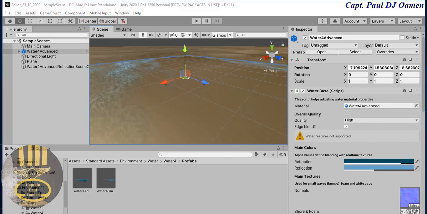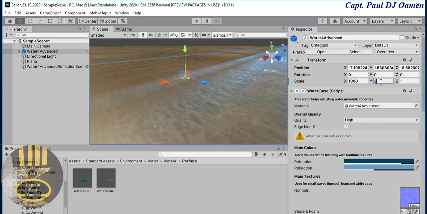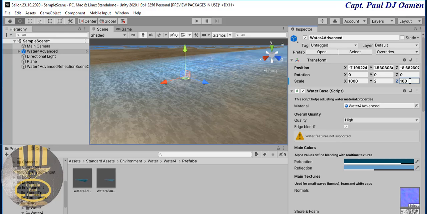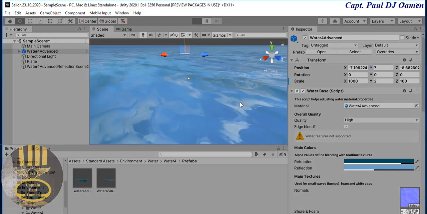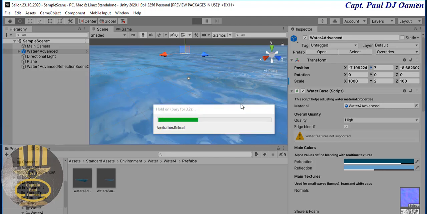Now I want to carry out one or two changes on this water. First of all, I'll make the x-axis 1000. The y-axis, make it 200, and the z-axis, let's make that about 100. I think that is fine. And here maybe change this to about 7. And I'm going to come down here. You see the overall quality. Let's see first. I'm going to run it. Let's see how it's going to look before I carry out any other changes.